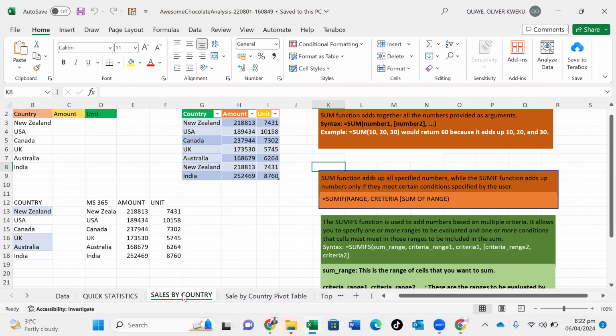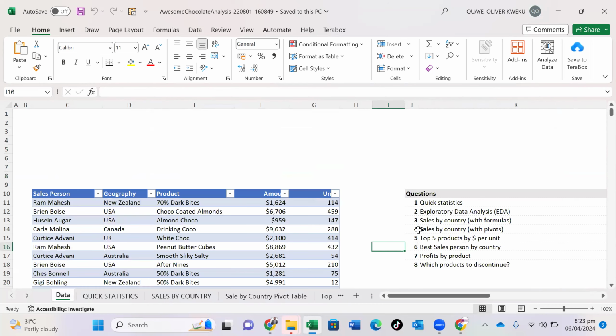Now we are going to look at this next question. In this question, we are asked to calculate sales by country using formulas. That's question number 3. So now we are going to look at how to calculate each sale by each country using a formula.